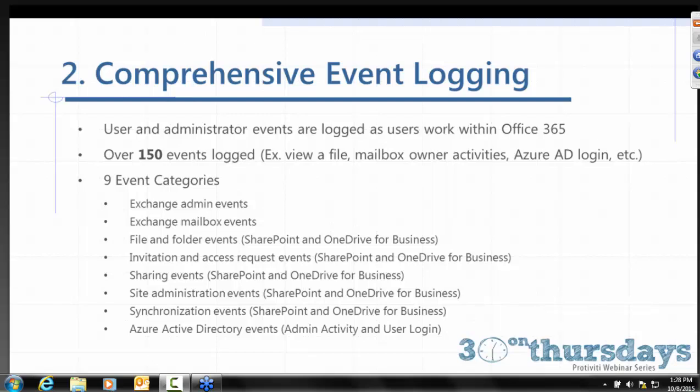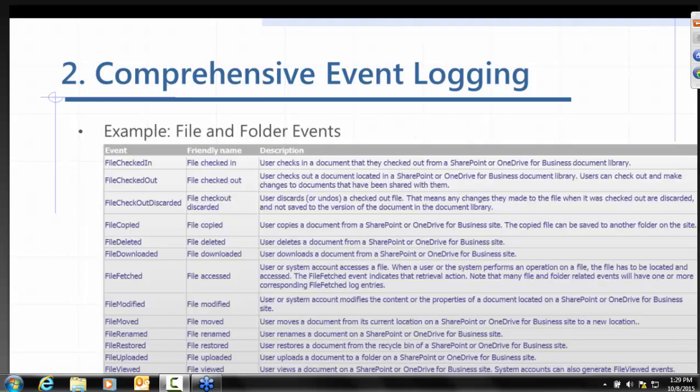Those categories can be Exchange admin events, Exchange mailbox events, or file and folder events, which apply to SharePoint Online and OneDrive for Business only. They can be invitation and access request events, again for SharePoint Online and OneDrive for Business only. There are sharing events, site administration events, synchronization events, and finally Azure Active Directory events. Now let's take a look at a couple of these categories of events just to give you an idea of the breadth of events that are logged and reported.